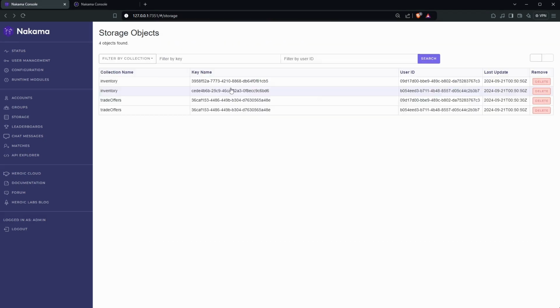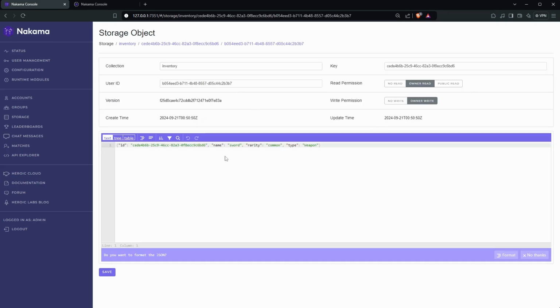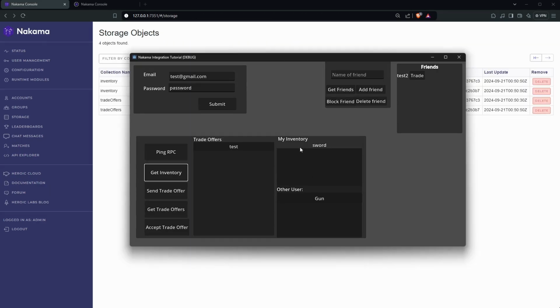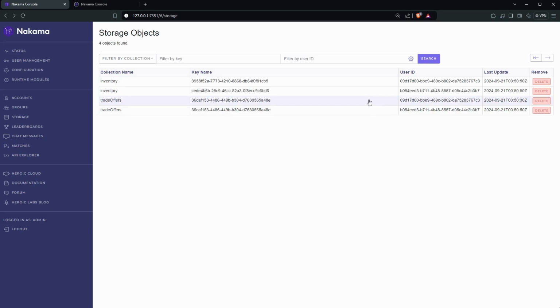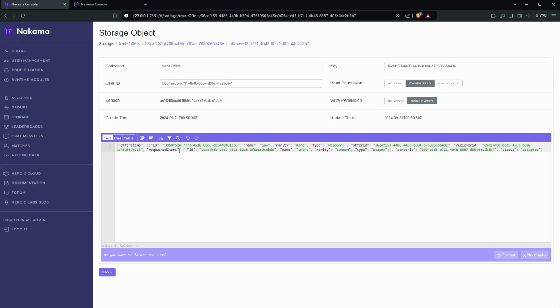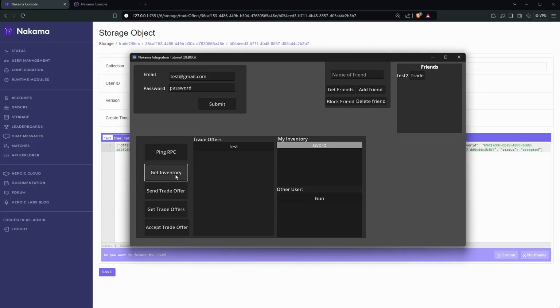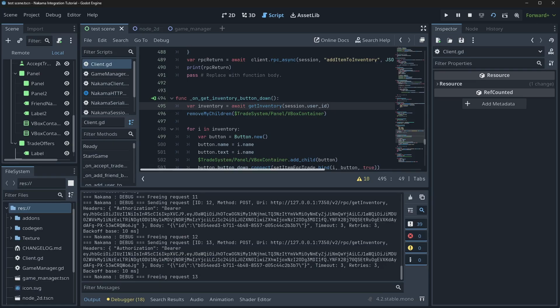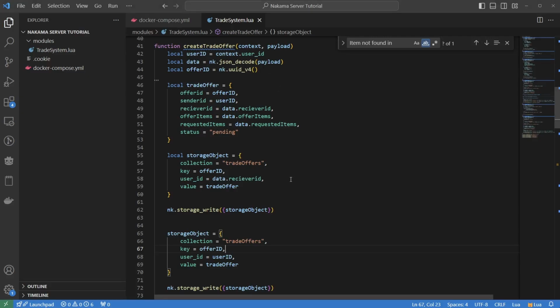Weapon, sword. This is associated with player 1. So this never actually switched because we did sword for gun, if I remember correctly. If I take a look at the trade offer, it's going to be requested item, sword, status accepted, offer item, gun. So the other user, well, we're not going to allow them to accept that trade offer anyway. So I'm going to need to come in here and clean this up because they can't just accept a trade offer like that. So we'll come in here to our trade system here.